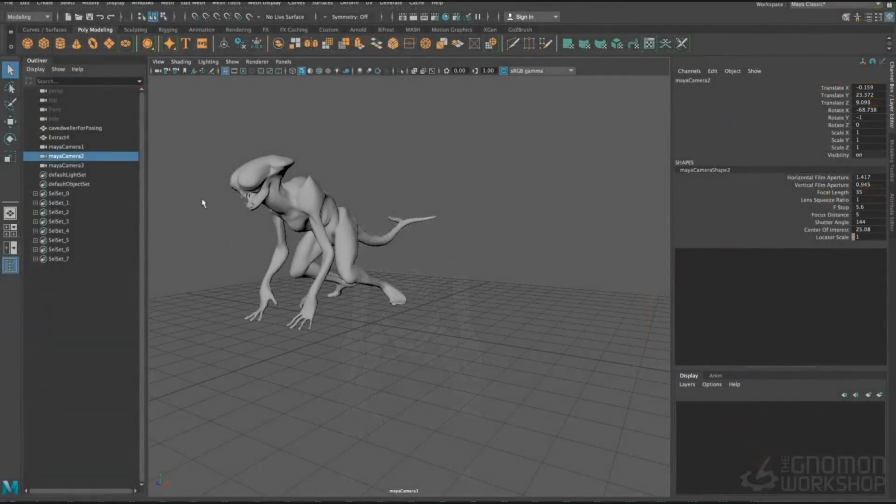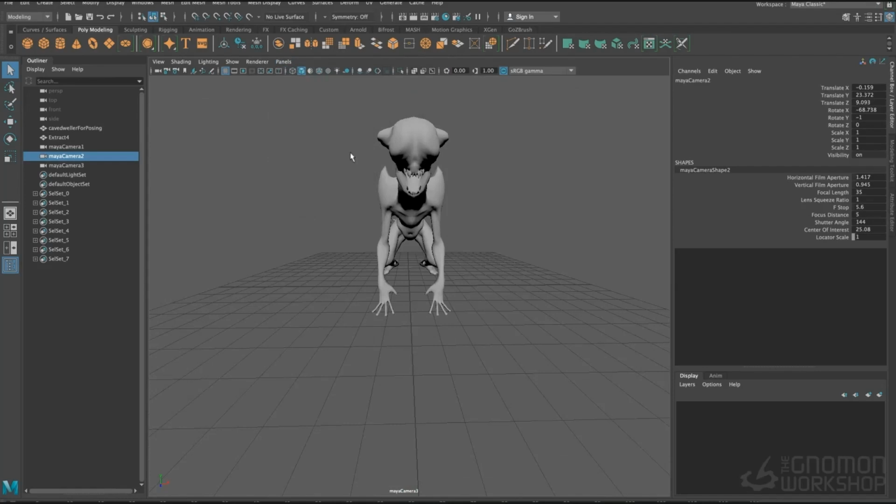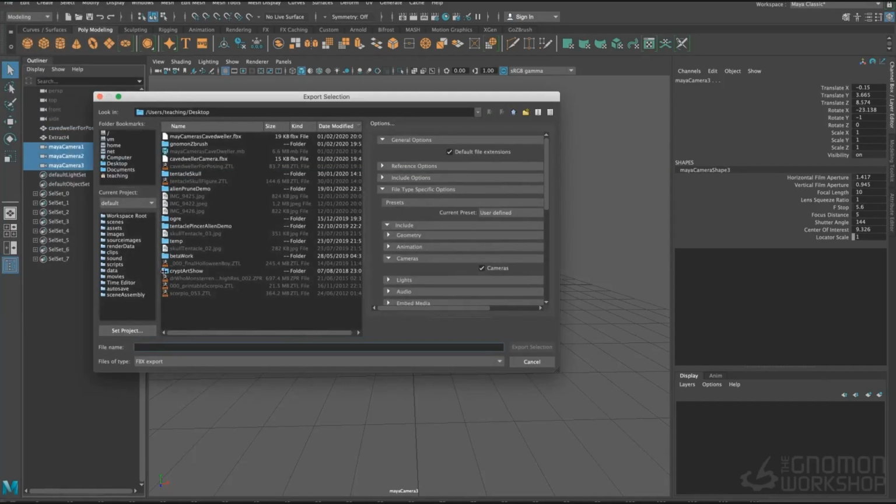Now here we are in Maya, and you can see I've got 3 cameras that have been set up. If I go to Panels, Perspective, I can look through each one. This is Maya Camera 1. Maya Camera 2 is a top view. And then Maya Camera 3 is a front view, very wide angle. So what I want to do is export these cameras as an FBX file. So I will just Control-click on each one of these, and I will go to File, Export Selection. Make sure that we're set to FBX Export, and I'm just going to save them as Maya cameras.